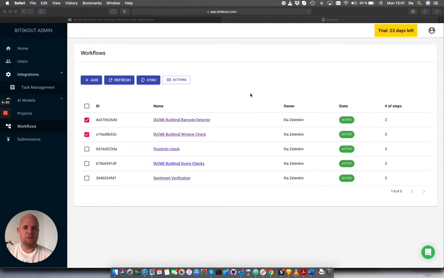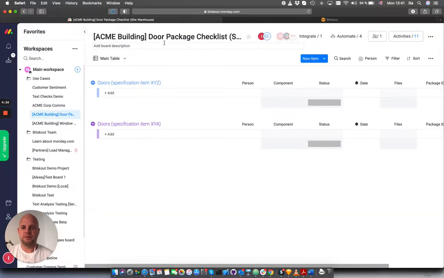So in this example, we're going to check the door package in a site warehouse. Sometimes in the construction industry, there is missynchronization between what a contractor has sent and what is expected to be delivered.